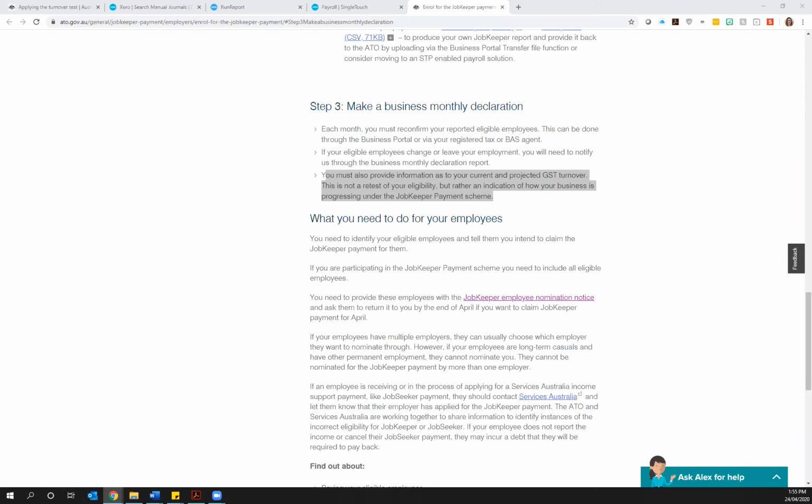Does the JobKeeper top-up need to be included in remuneration for work cover and payroll tax? They're actually two questions that are unresolved at this point in time. As you're aware, work cover and payroll tax are state-based determinations, not federal-based determinations. Our advice at this point in time is to contact the individual state authorities. I've not seen any specific guidance around that come out at this point in time.